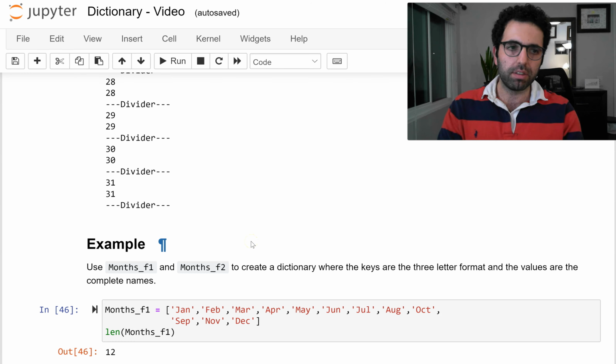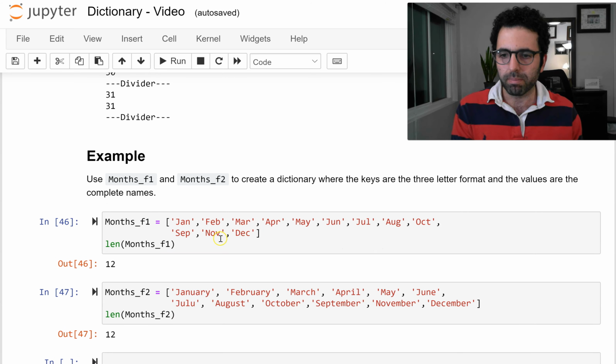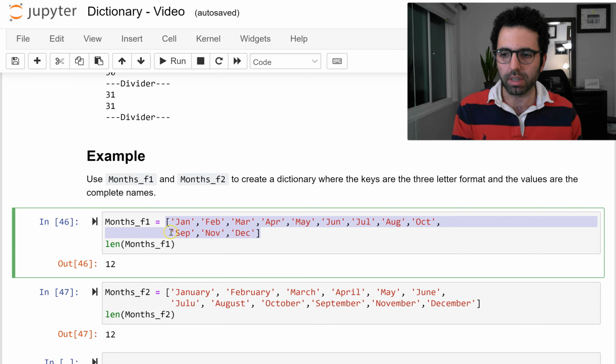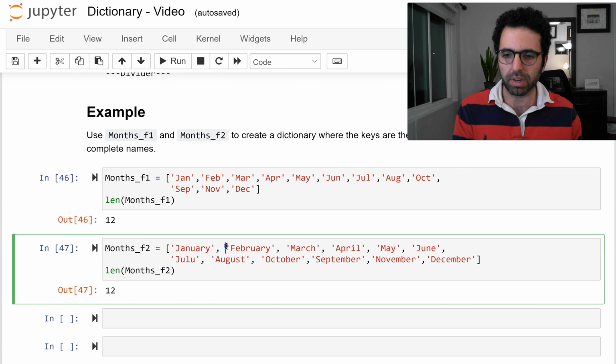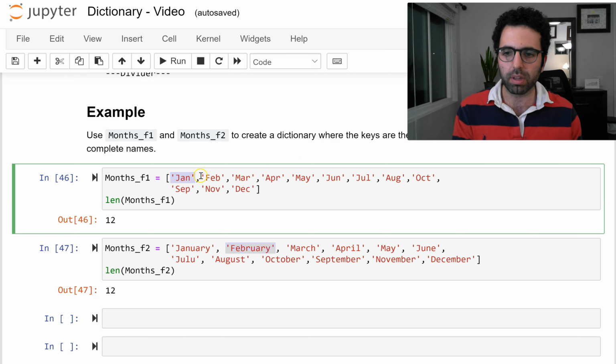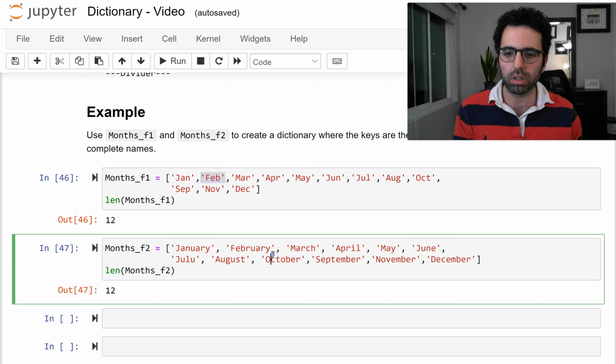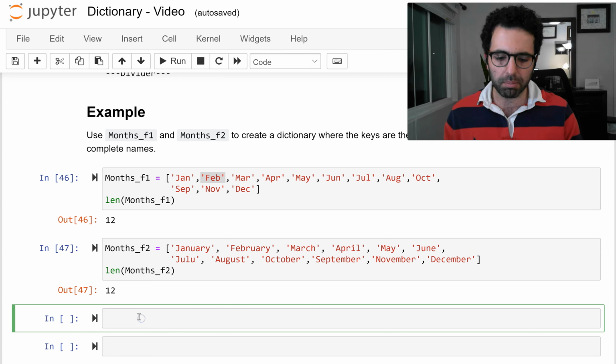Alright, so let's look at this example. In this example, we've got two lists. The first list is the name of the month in 3-letter format, and the second list is the name of the month in complete format, right? So I want to use a loop to create a dictionary where the keys are these 3-letter formats and the values are these complete formats. And this can be easily done using a list comprehension.